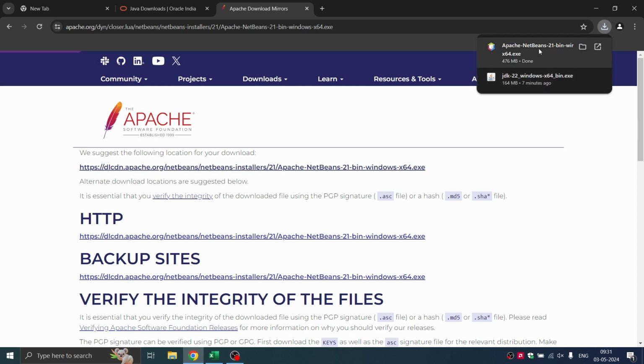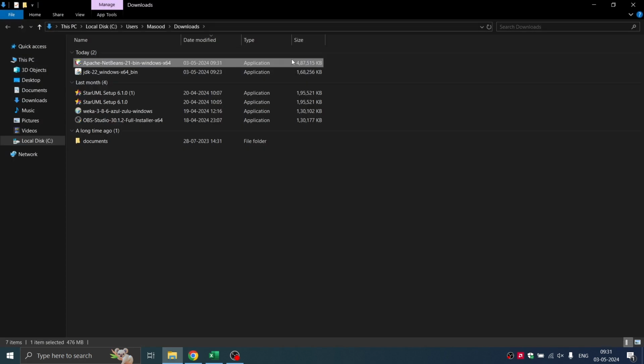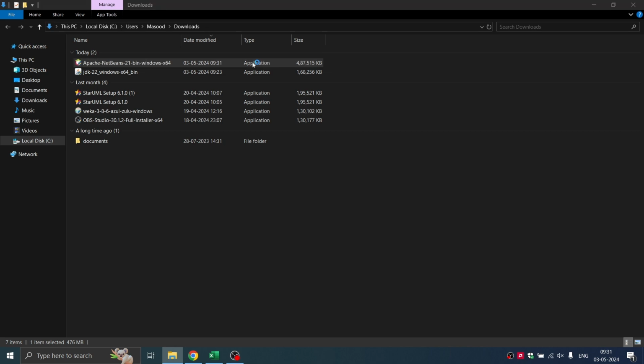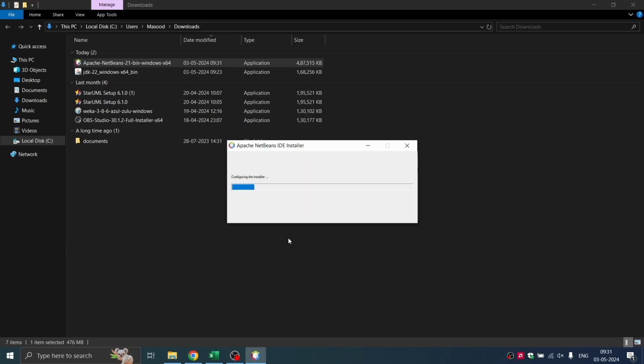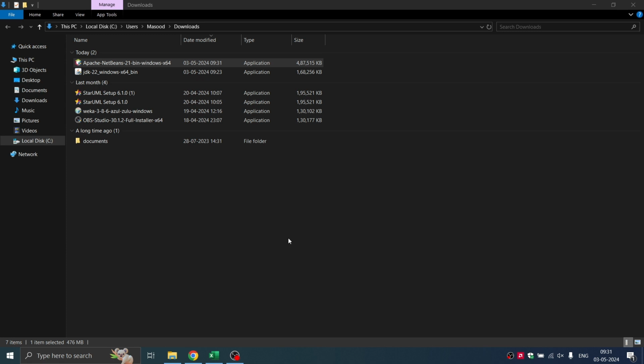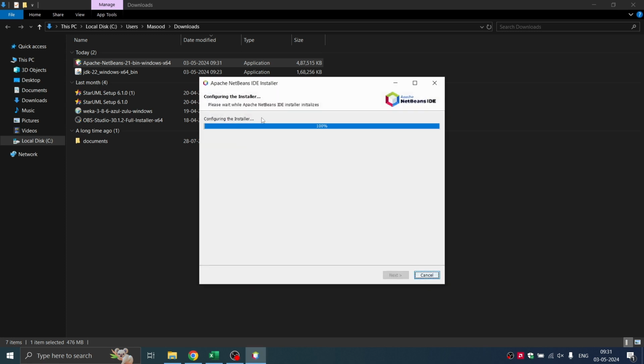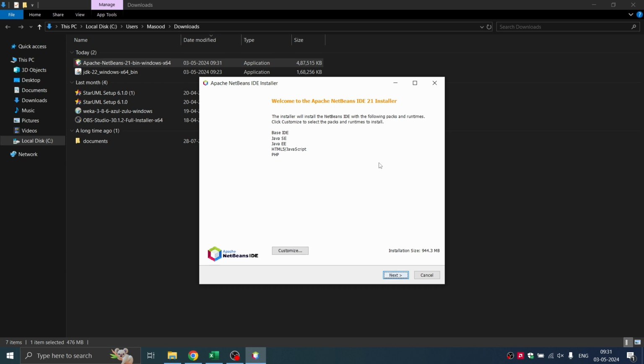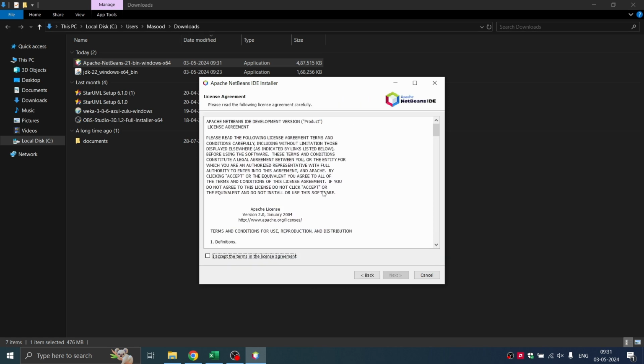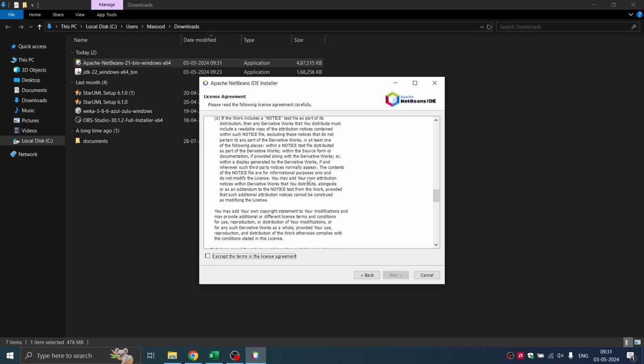Once downloaded, you can open it in the source folder and double click for installation. Same procedure. The installation will actually take a lot of time comparatively. I have just fast forwarded a few of the installations. You can click on next over here. This is all fine. And once you're okay with the agreement, accept it. And you can go next.